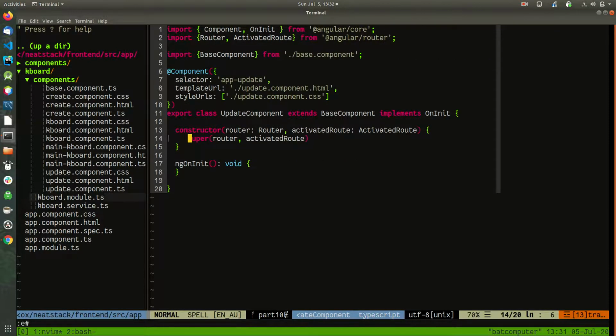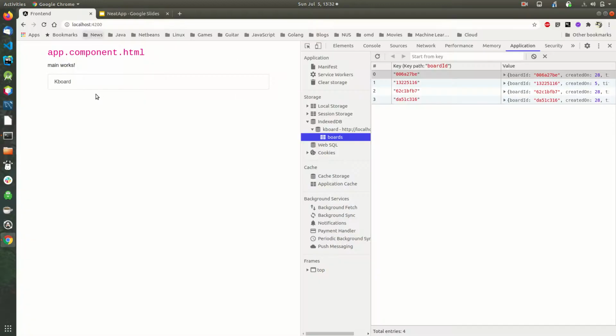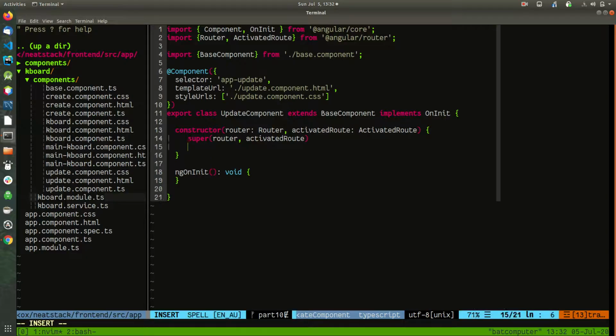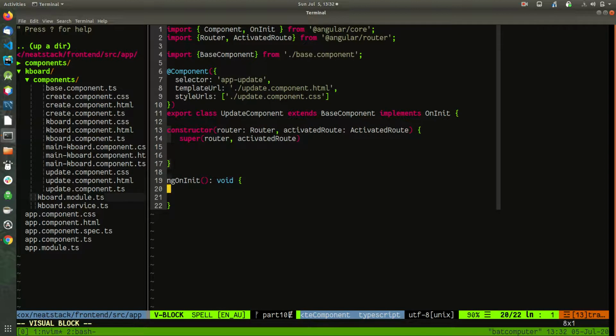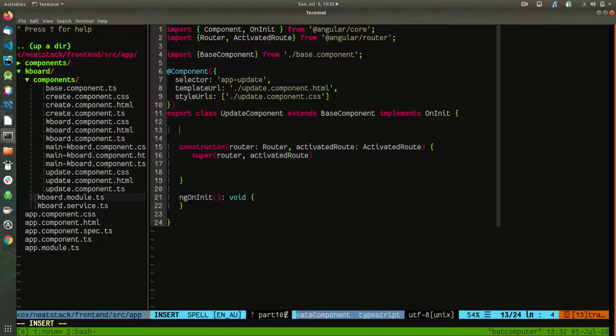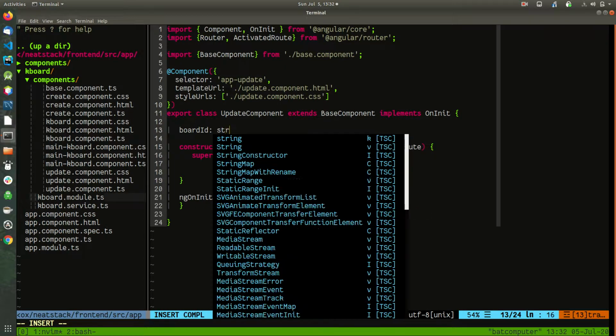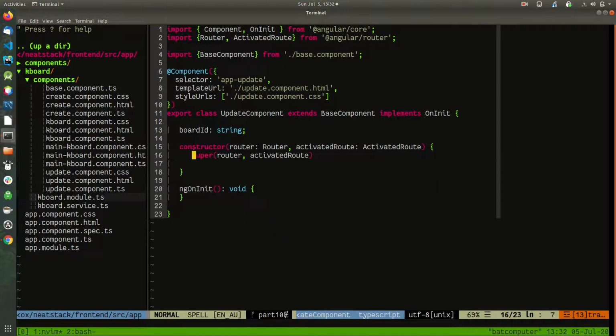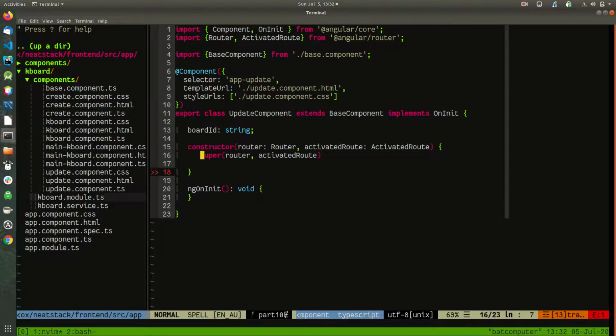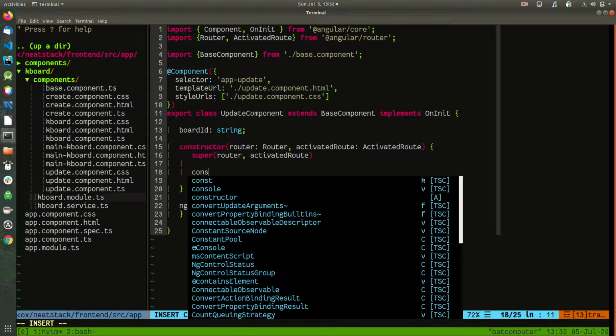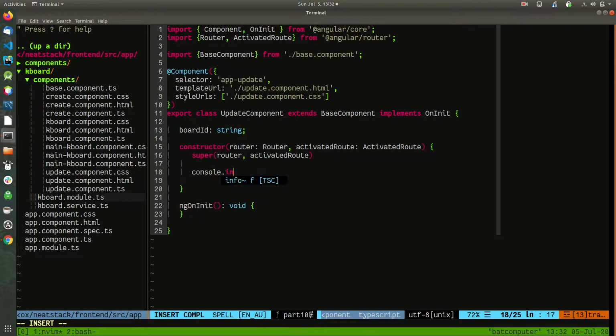Now to get this part of the ID, what you do is this: you use the activated route. Let me just format this a little bit first. I'm going to define a member here called bot ID, which is of type string. And to get the bot ID, this is what you do. Let me do a quick display and show you first. You can go console info, and then I'll just say BID.